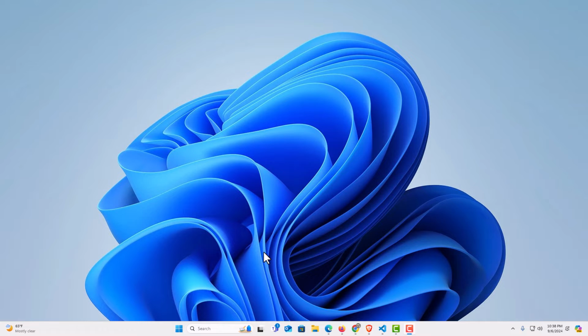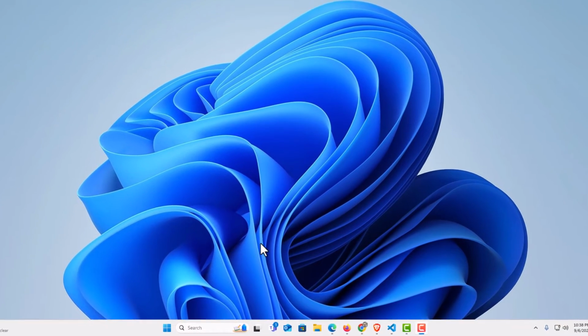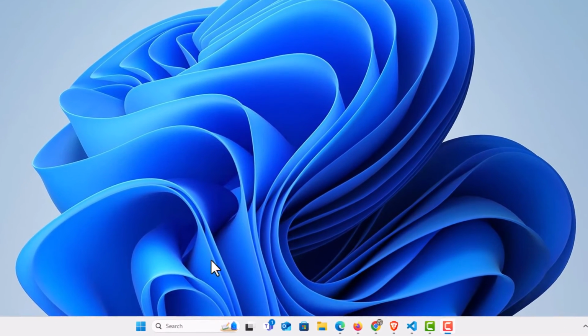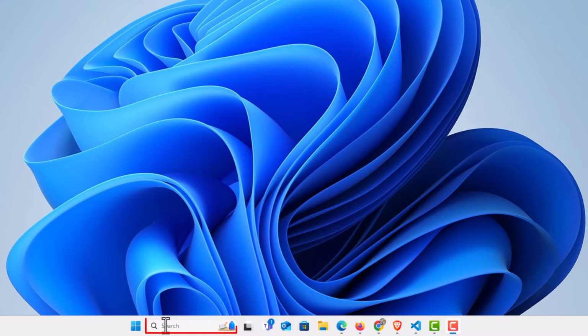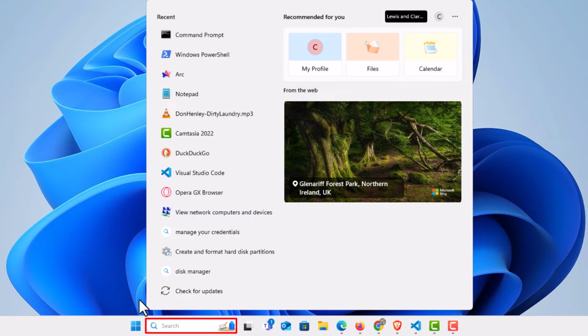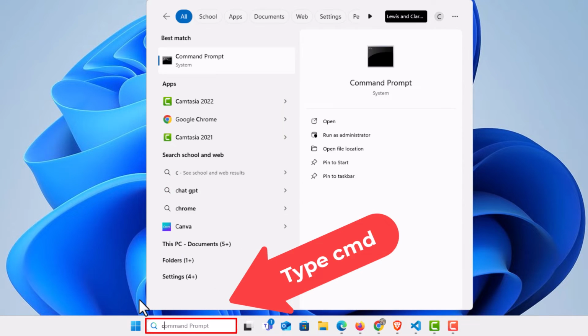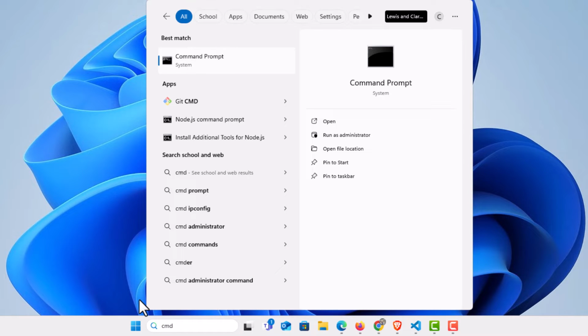To run command prompt always on top in Windows 11, the first thing you want to do is open command prompt. I'm going to go down to my taskbar, down to the little search bar, place my mouse cursor in there, and type CMD. I'm going to go up to the top and click on command prompt.